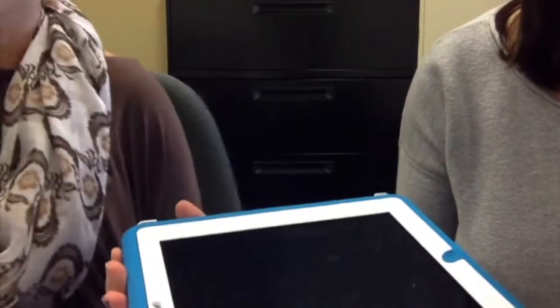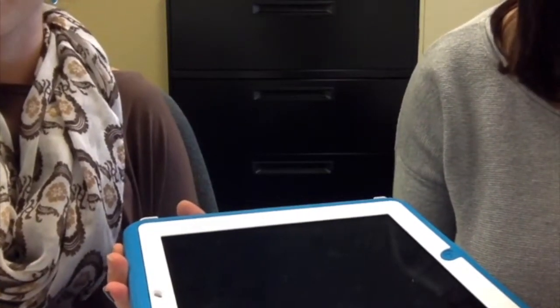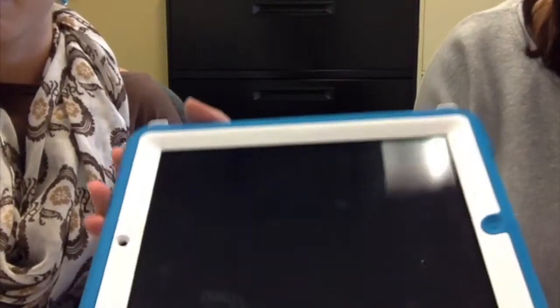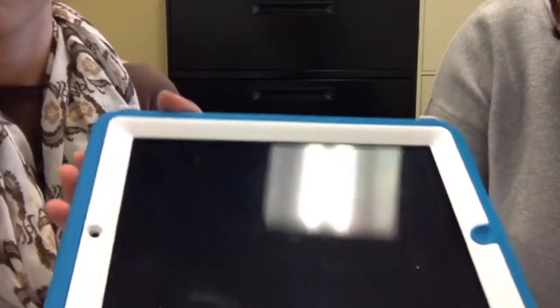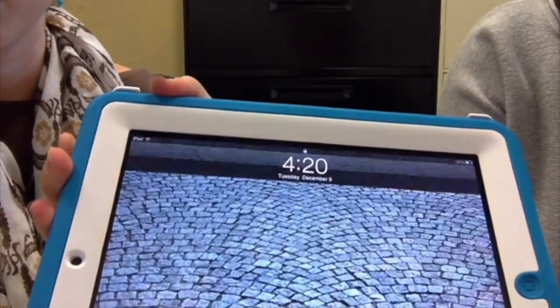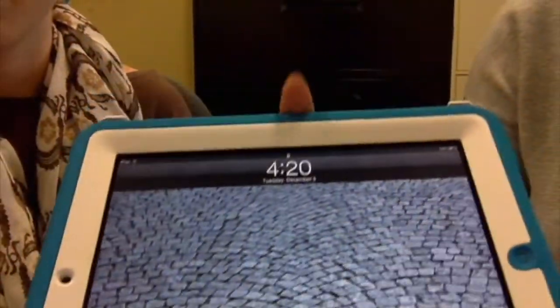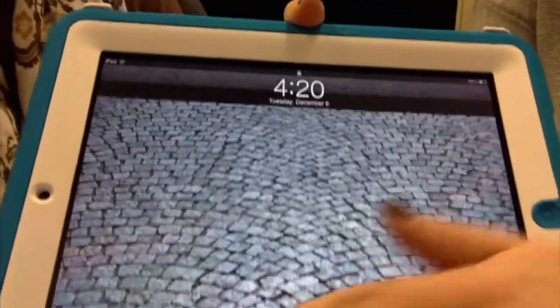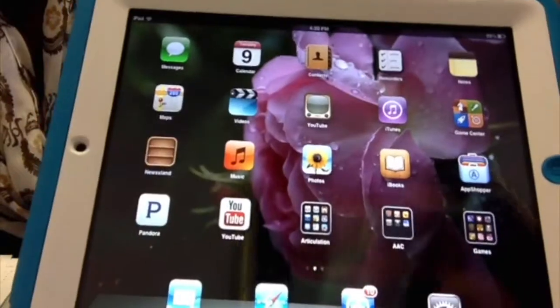Hello, we're going to talk about the LAMP Words for Life iPad app today. We're going to start out by turning on the iPad. There is a button that looks like this on the top of the iPad that you just hold down. It should come on, and then you'll open it up to where your app is.